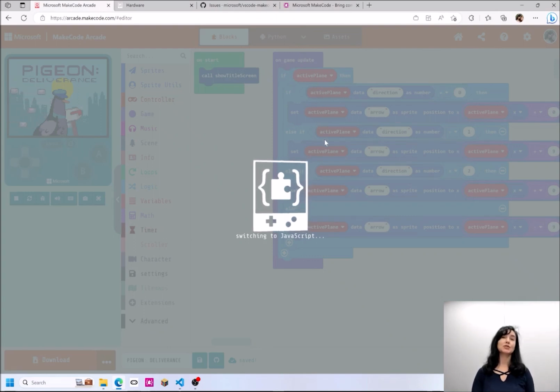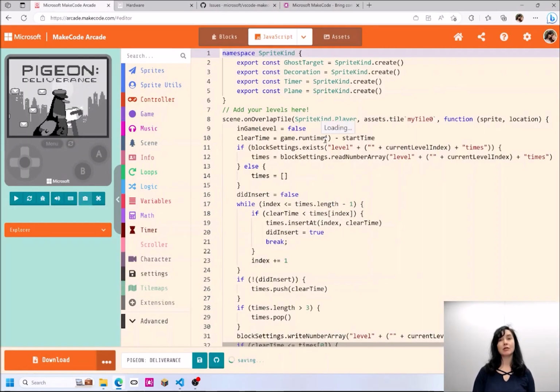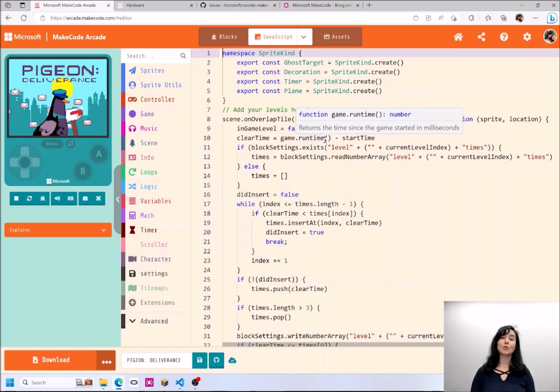And for students who may be ready to take their MakeCode Arcade games to the next level, we now have a MakeCode Arcade extension for VS Code, where you can continue coding your games in TypeScript using the full language support and all the bells and whistles of a professional grade code editor. So let's take a look.